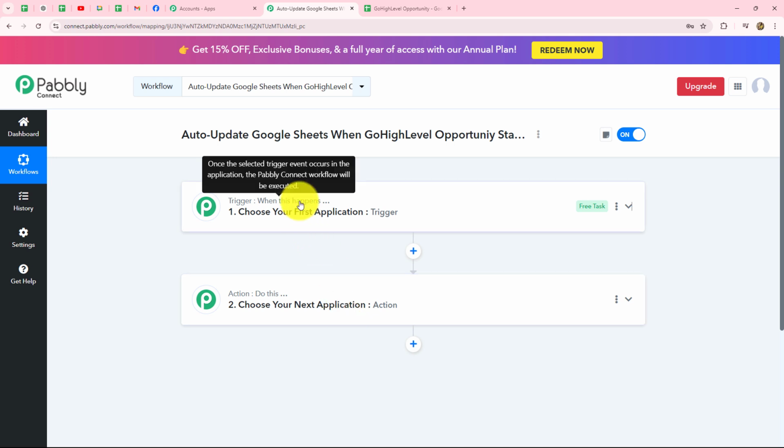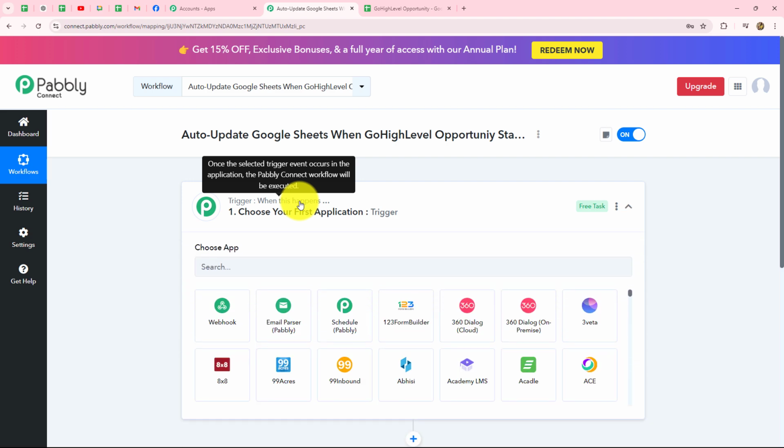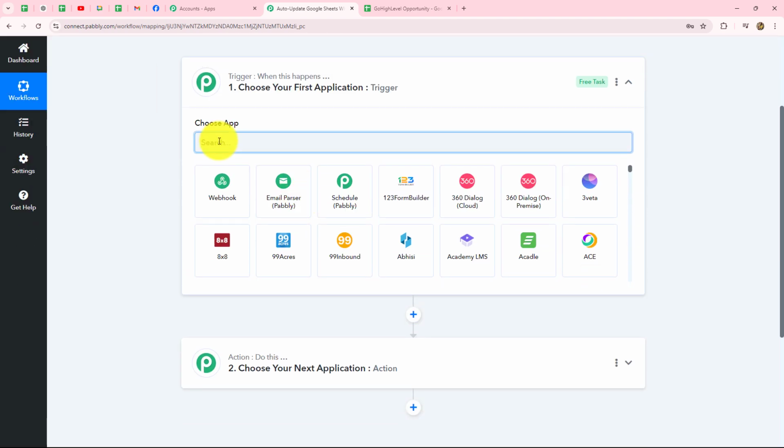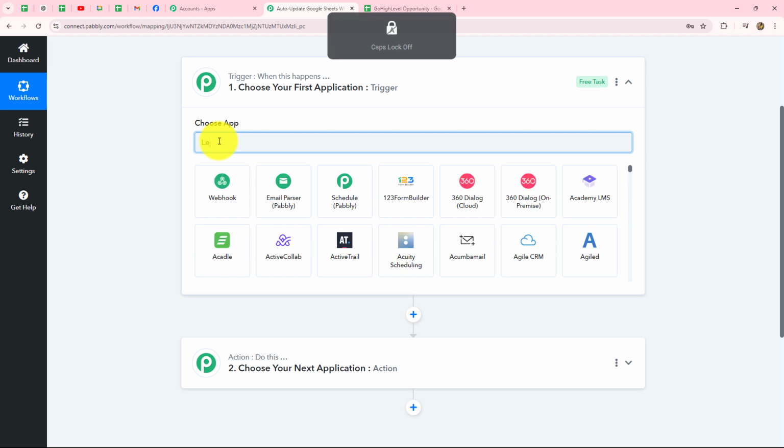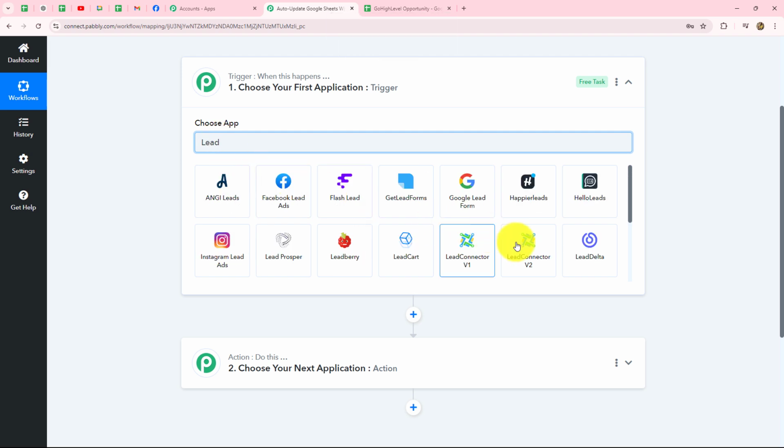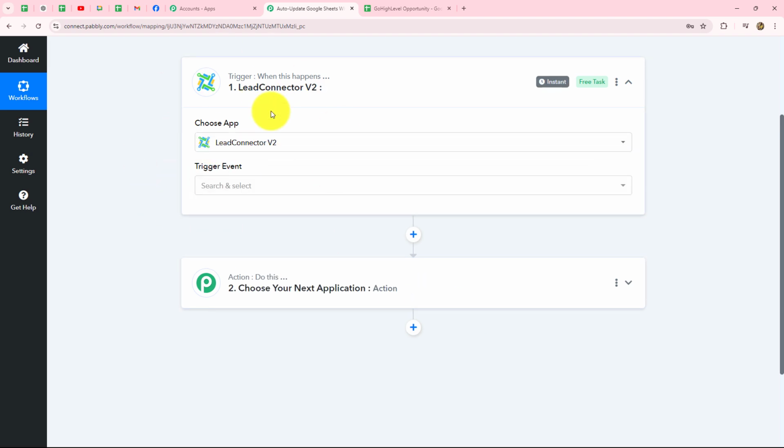To start with the automation, first of all, we have to go towards our trigger step and select our trigger application. Over here, our trigger application will be GoHighLevel. So in order to connect GoHighLevel with Pabbly Connect, we have to search the trigger application as Lead Connector v2. This is the tool with the help of which we are going to set up the connection between GoHighLevel and Pabbly Connect. So after selecting it, here we are going to select the trigger event.